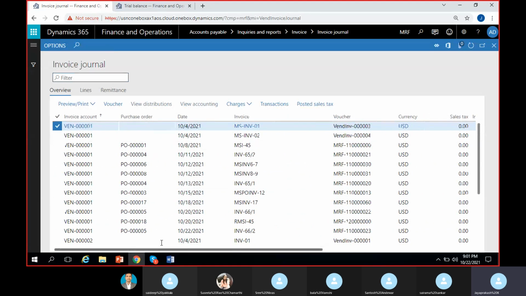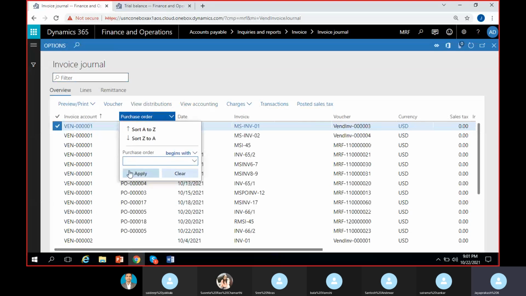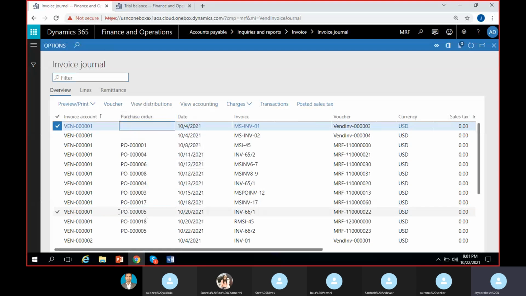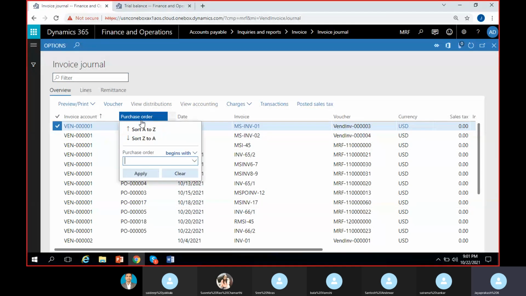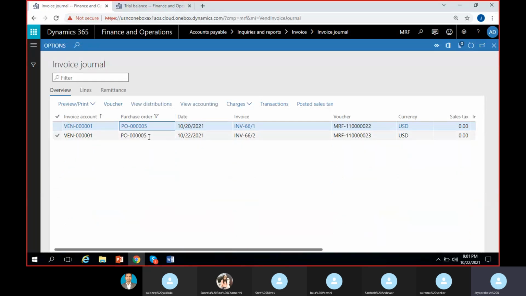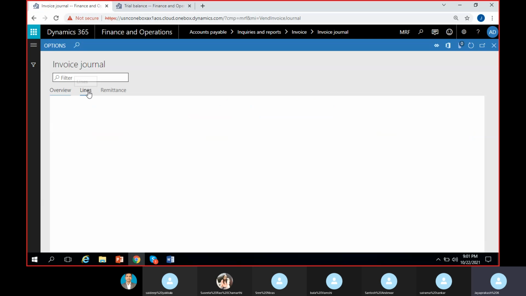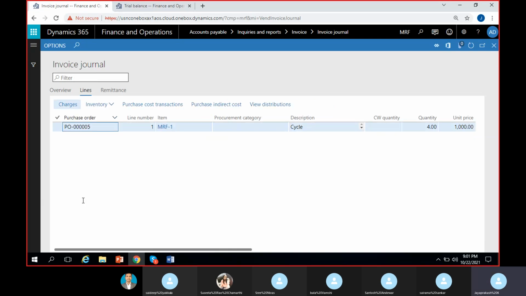Yeah. If you want to see, say, how many invoices there are for purchase order number 5, and track them, just copy this purchase order number and give it here. You can see for purchase order number 5 there are two invoices, invoice 66 by 1 and 66 by 2. And in this invoice, if you want to see the lines, you can use the lines option here.